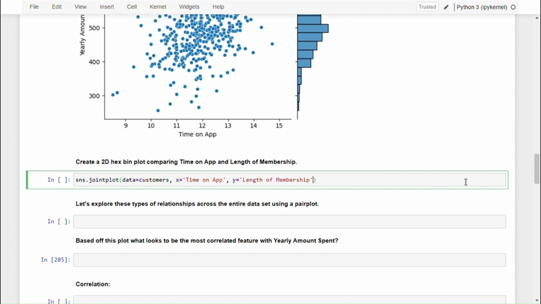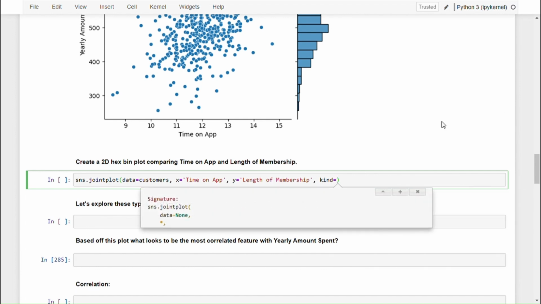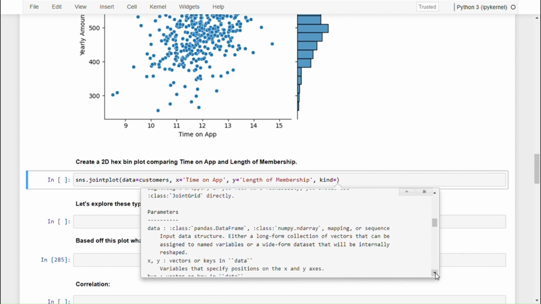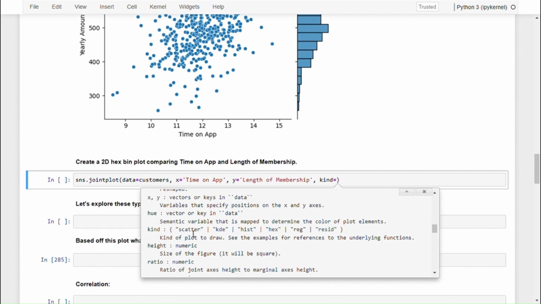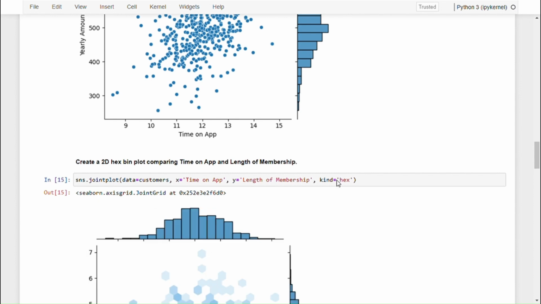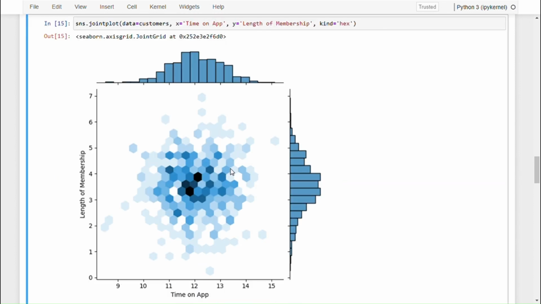So here, the way to do that is if you select the kind parameter, check the signature of this joint plot. The kind parameter by default is given as scatter, but if you go down and check this parameter, we have options here for scatter, KDE, hist plot, hex plot, reg plot, and resid. These are different kinds of plot. What we need here is a hexbin plot. So we'll select hex, run this, and now what we have is a 2D hexbin plot.